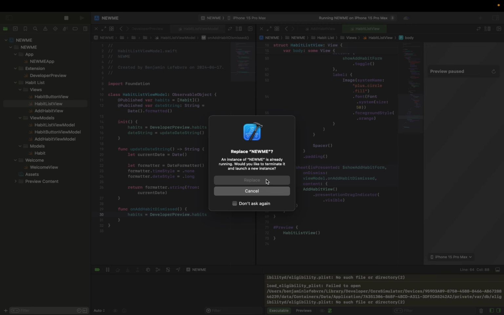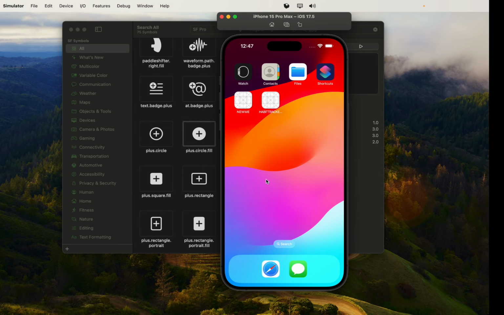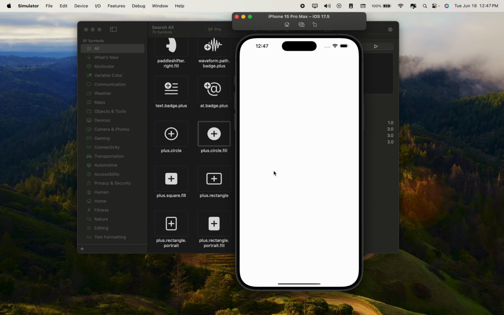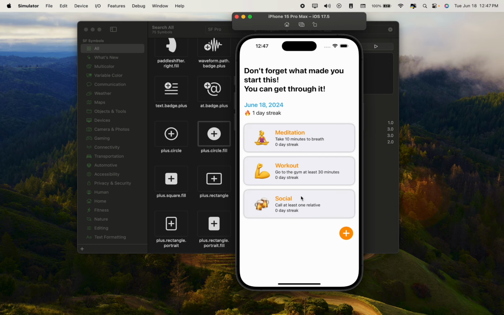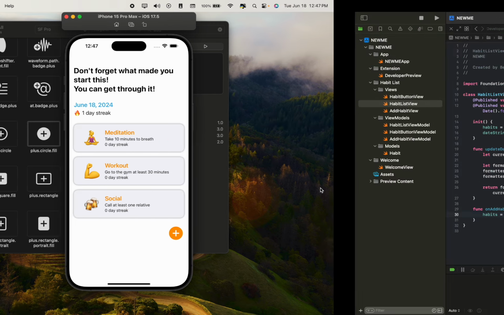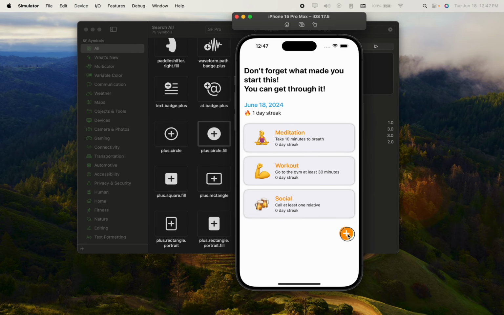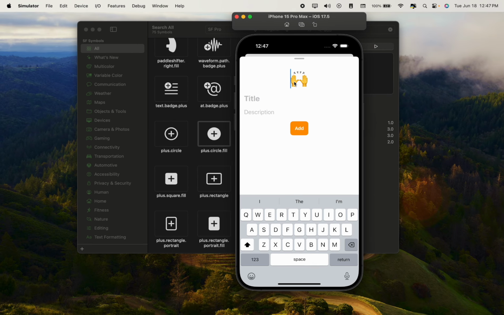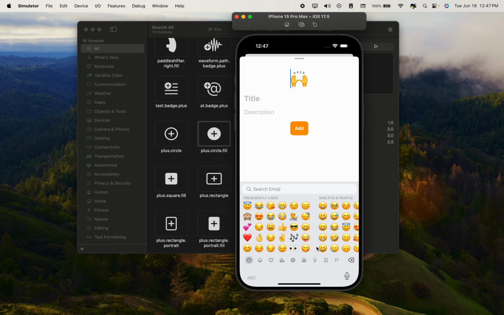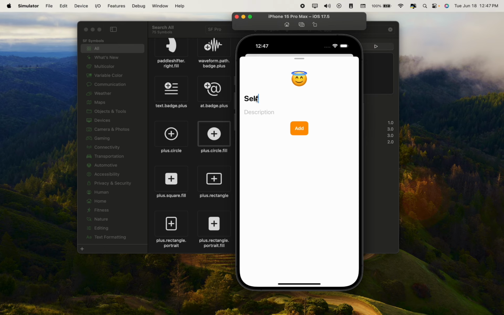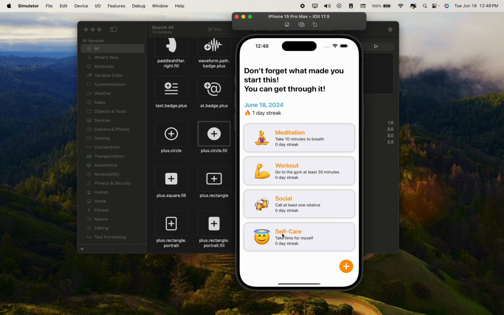And so if we go back and play, you'll see that this habit is not there yet. The reason for it is that it's going to always refresh with our predetermined developer preview. Plus, let's say I want to add a little angel. I want to take title, which is going to be self-care, and the description is going to be take time for myself. And let's say add. We can see our self-care has been added.